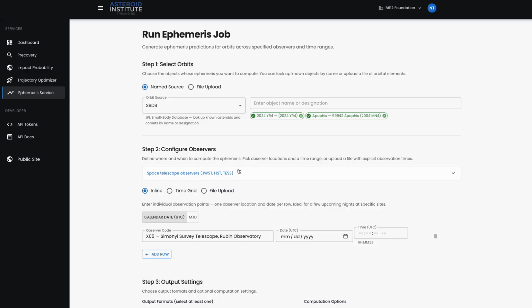For observers, you have three modes. Inline is one row per observation point. Great for a handful of upcoming nights at specific sites. Pick an observer code, set a date, add another row.